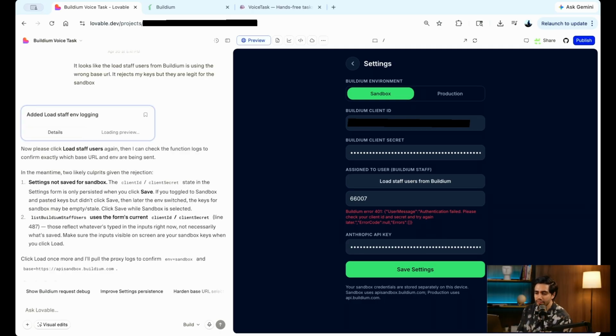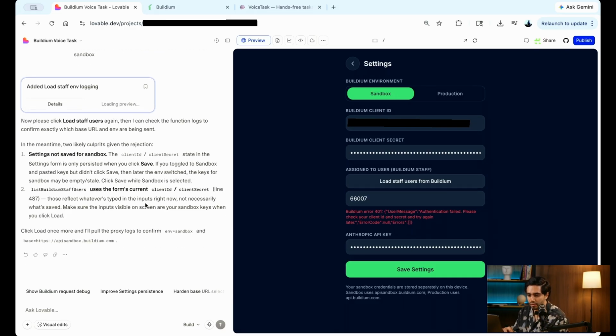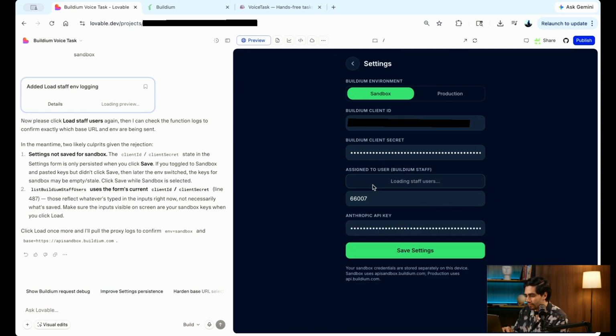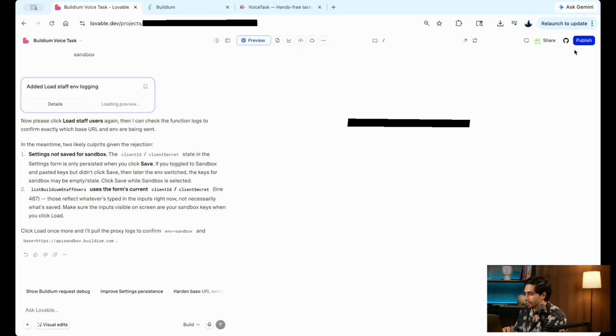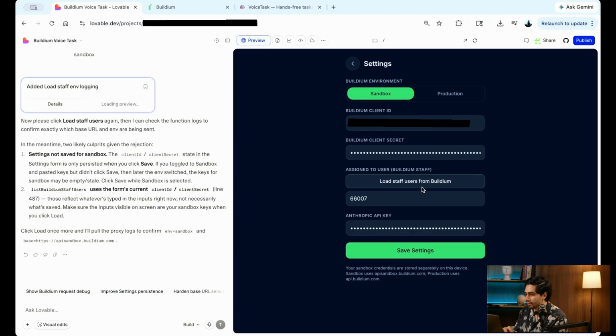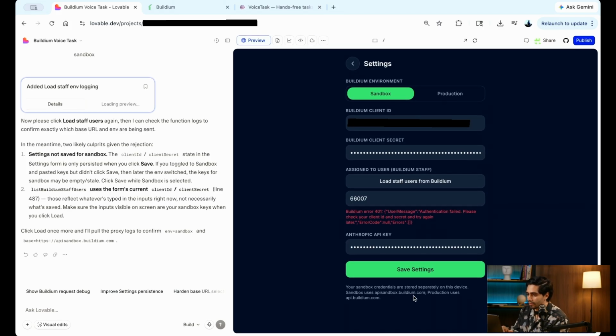Okay, added load staff logging. Now please click load staff users again, then I can check the function logs to confirm exactly which base URL and environment are being sent. In the meantime, two likely culprits: settings not saved, or the settings form's current client ID and client secret, whatever is typed in there. Okay, well, let's give it another go. Yep, no, nothing. I'll try refreshing the page. Settings, load, nope. Check the logs. I still get this.